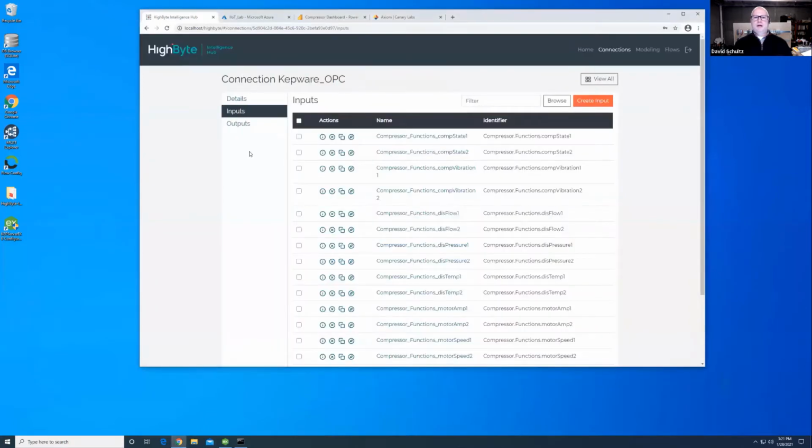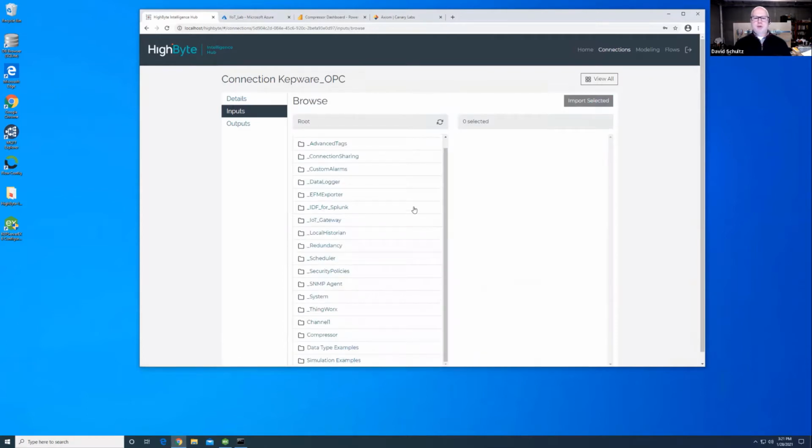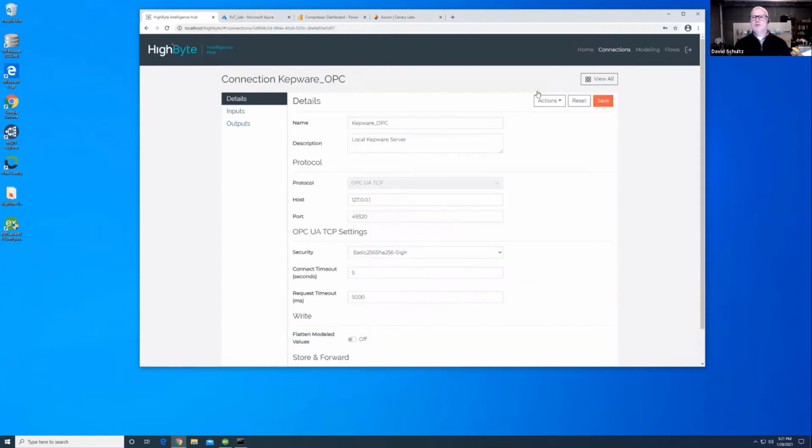The really neat thing about this connection is that the DNA of the folks at HighByte comes from OPC and Kepware, so you can actually browse right into any one of those tags, and that's exactly what we're going to do here when we get this all set up. So that's our connection in through there.